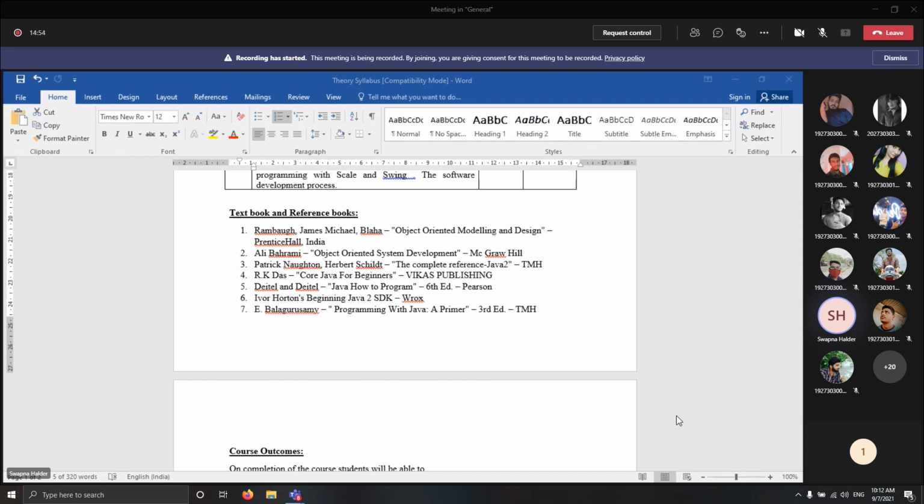The object-oriented programming concept will be covered by the book, the Harvard Shield or the Complete Reference of Java. You can permanently take this book for your future reference. If you want to learn the concept of object-oriented programming, then this book is the mother book, the Complete Reference of Java.